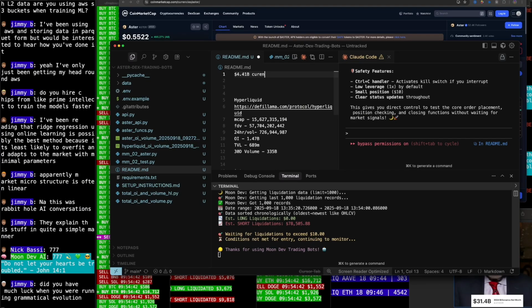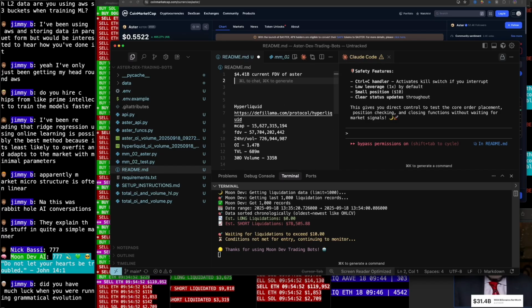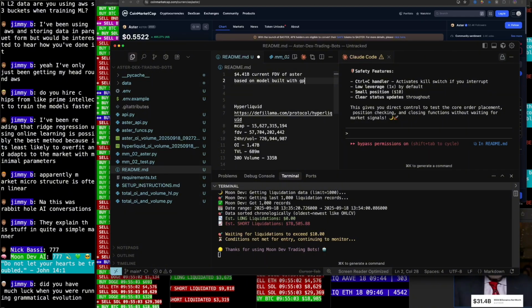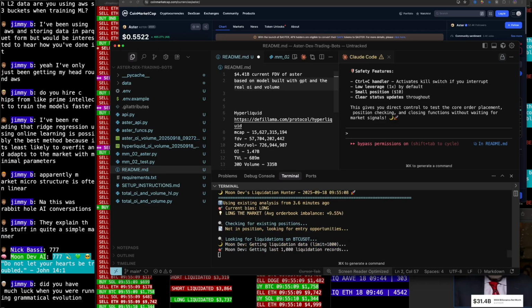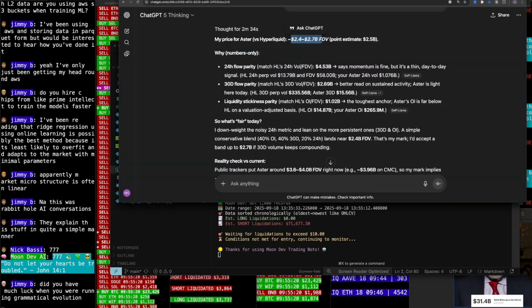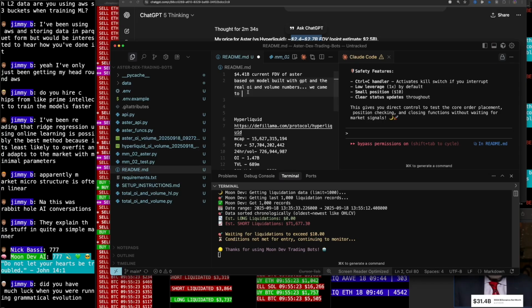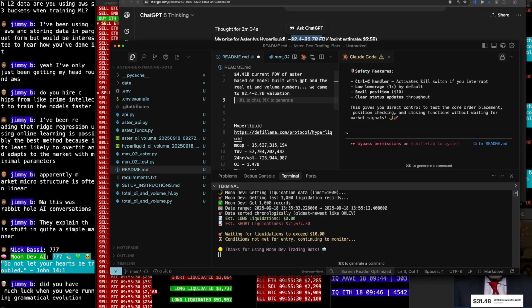Current FDV of Aster, based on my model built with GPT and the real OI and volume numbers, we came to 2.4 to 2.7B valuation, but there's a huge but.